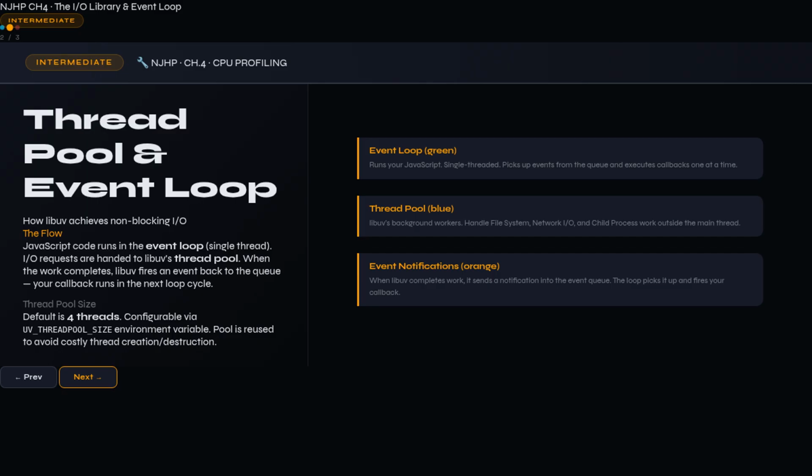Now let's go deeper into how libuv actually manages concurrent work, because this is where the magic and the confusion both live. Node.js is single-threaded. Your JavaScript code runs on one thread. There is one event loop, and it processes one task at a time. But libuv is not single-threaded. Libuv maintains its own thread pool, and it uses this pool to handle work that would otherwise block the main thread.